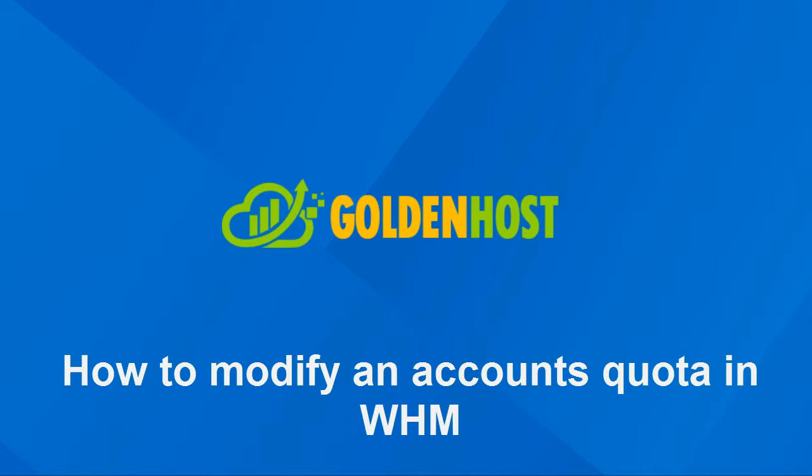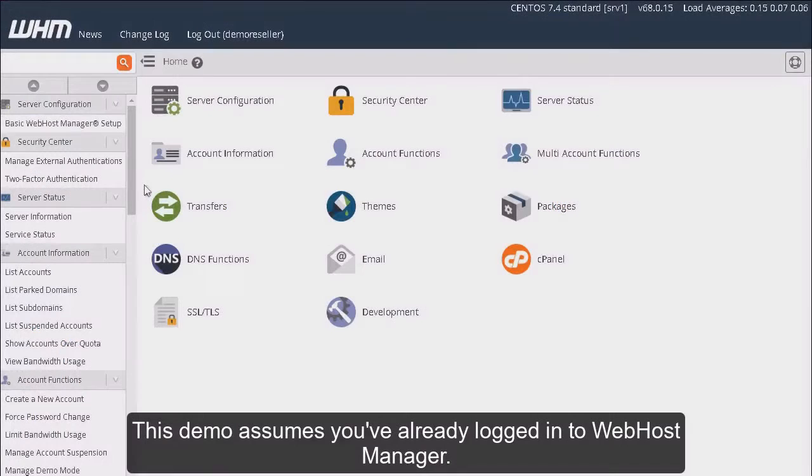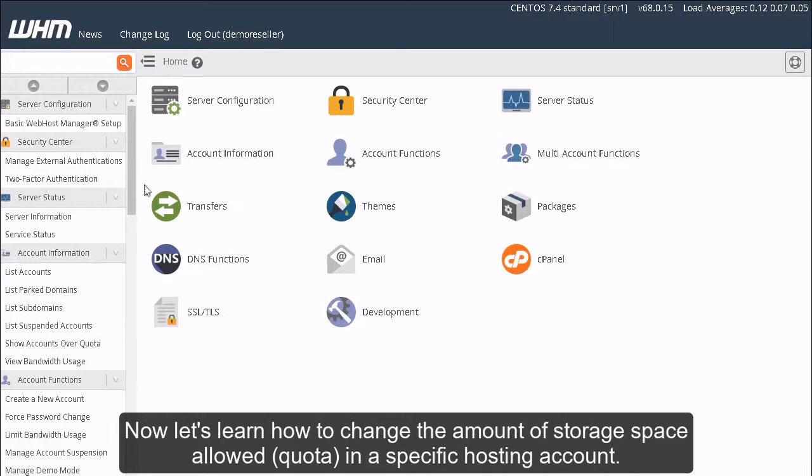How to modify an account's quota in WHM. This demo assumes you've already logged into WebHost Manager. Now let's learn how to change the amount of storage space allowed, quota, in a specific hosting account.